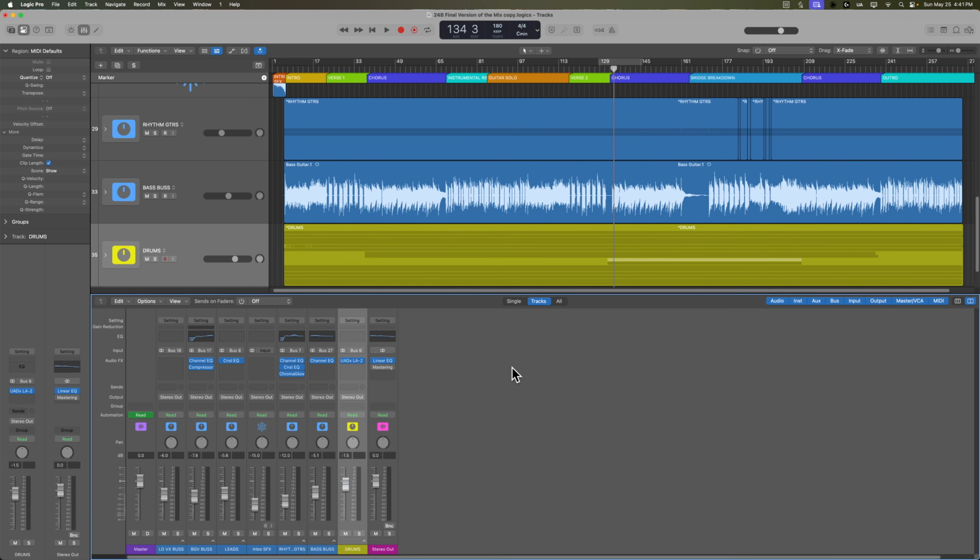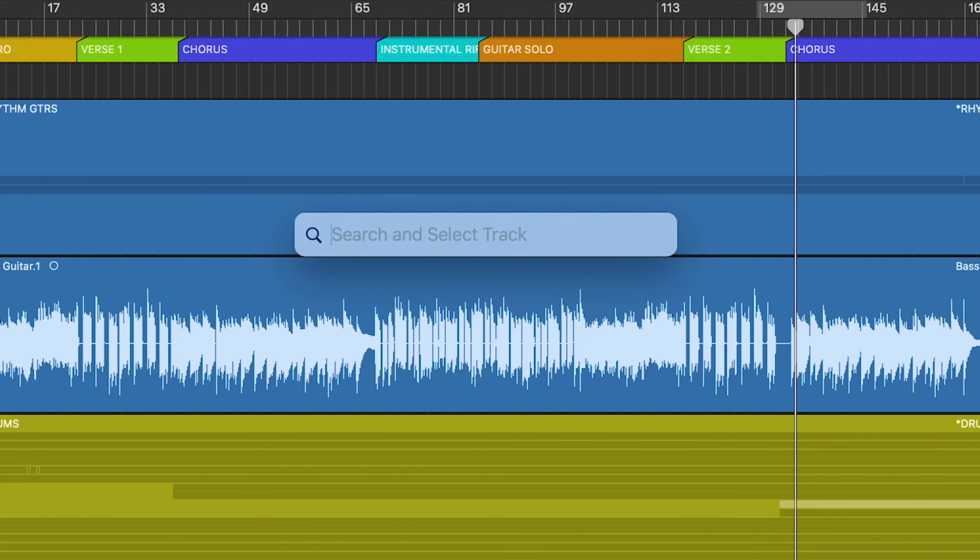Well, they've expanded this search functionality over to tracks as well. So there's a new search command called Search and Select Track. And you can bring this up by pressing Control-Command-T. So this is particularly helpful when you're trying to dig for a particular track in a really dense mix.